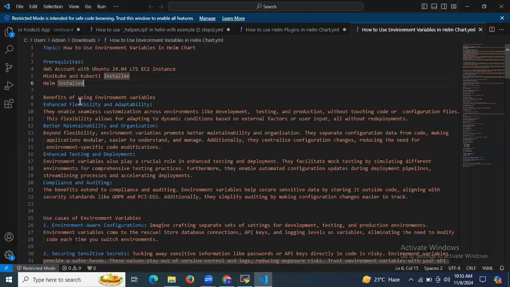Okay. Now, here I mentioned some benefits of using environment variables. So first of all, enhanced flexibility and adaptability, then better maintainability and organization, then enhanced testing and development, and then last is compliance and auditing. So those are the benefits of using environment variables in Helm chart.